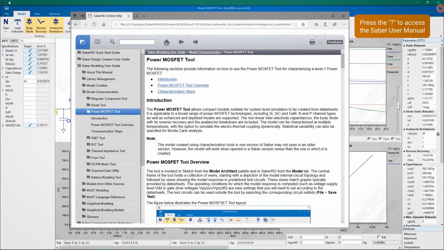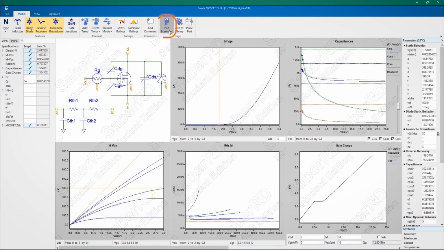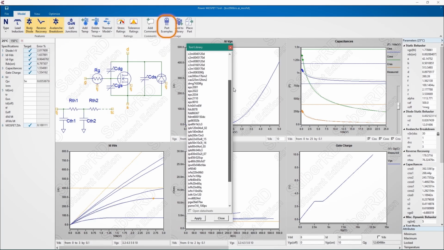Access the Saber user manual from the tool interface to learn more about model characterization. Examine the included component examples to increase your understanding of the Saber model characterization tools.